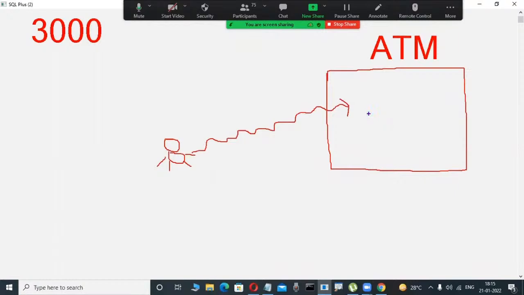Now I decided to withdraw some amount. Okay, fine. But unfortunately, 3,000 is my available balance. Whenever I insert the ATM card, after I enter the amount, it will check. In that case, maybe I mentally decided to withdraw 9,000 rupees. Now as I try to withdraw 9,000 rupees, am I getting 9,000 rupees?